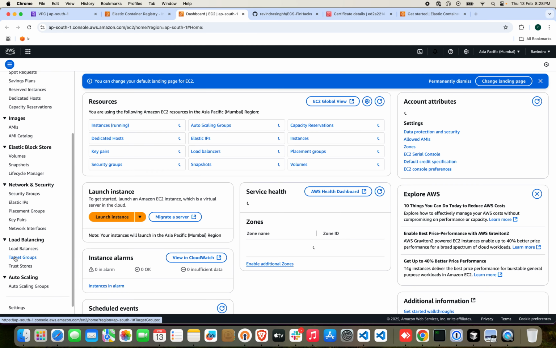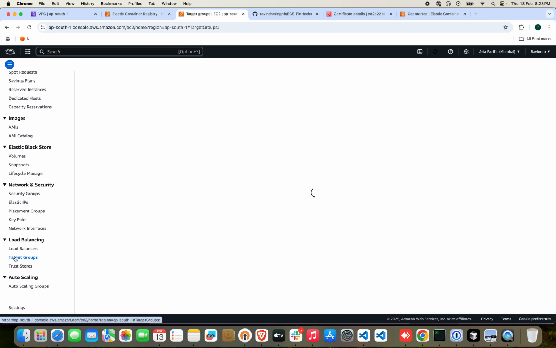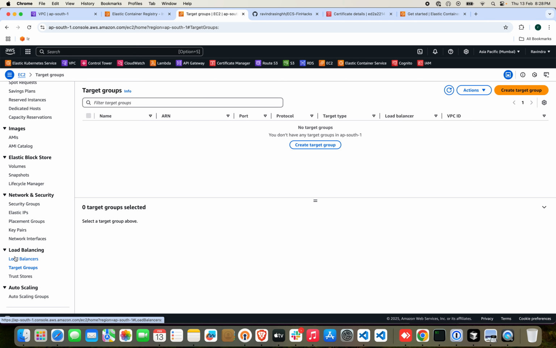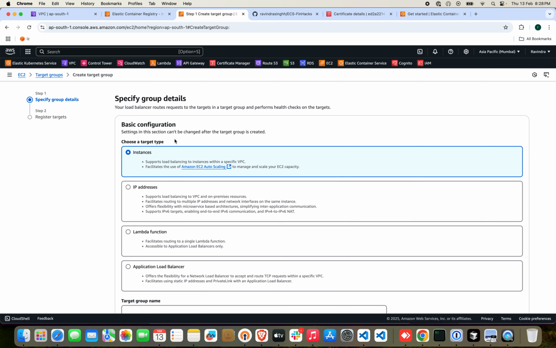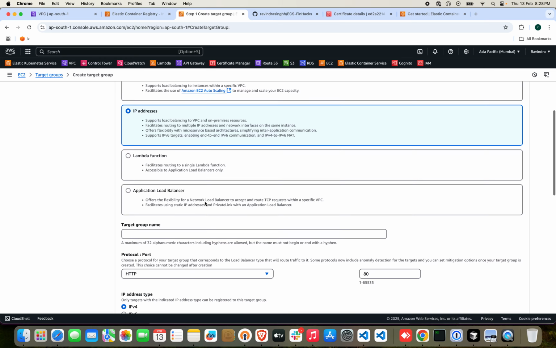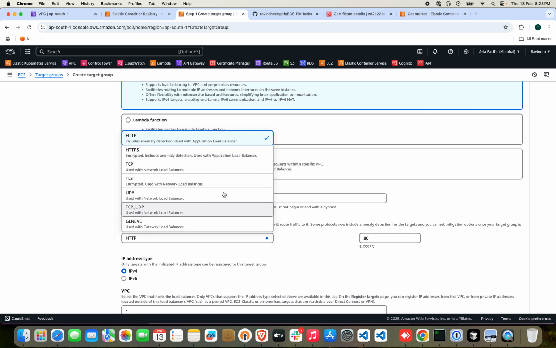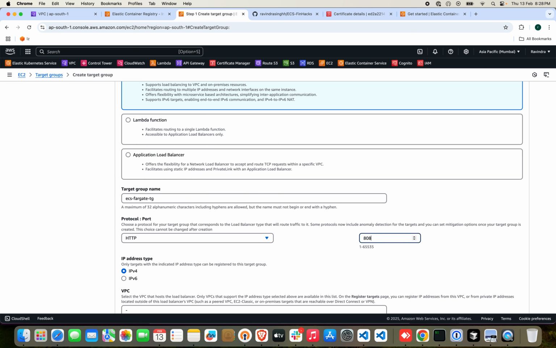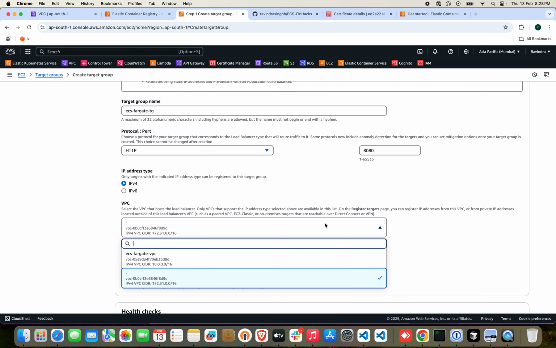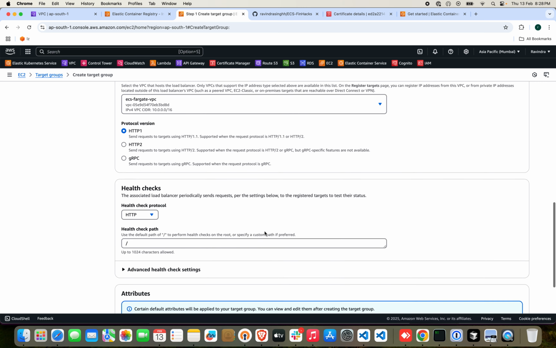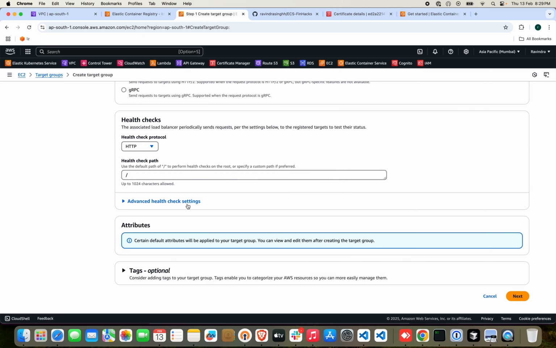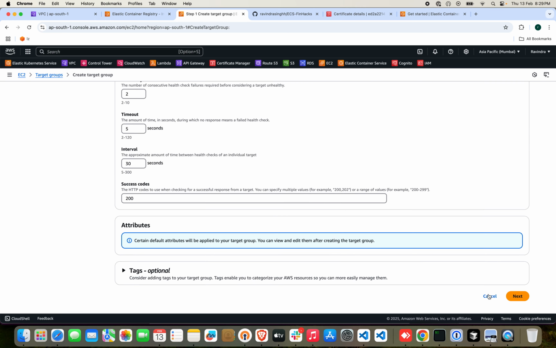Let's go to the target group. A target group is needed wherever the ECS task will be registered. So let's create the target group. Let's choose IP address and give it the name ECS Fargate TG. Our container port is 8080. Let's choose the VPC called ECS Fargate VPC, and keep all the settings default.